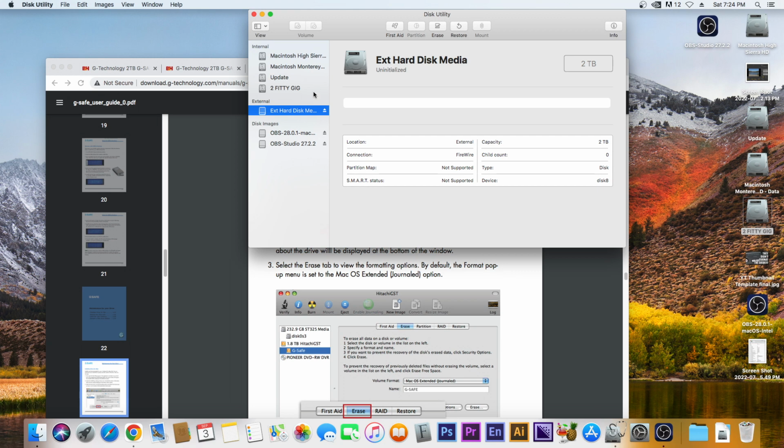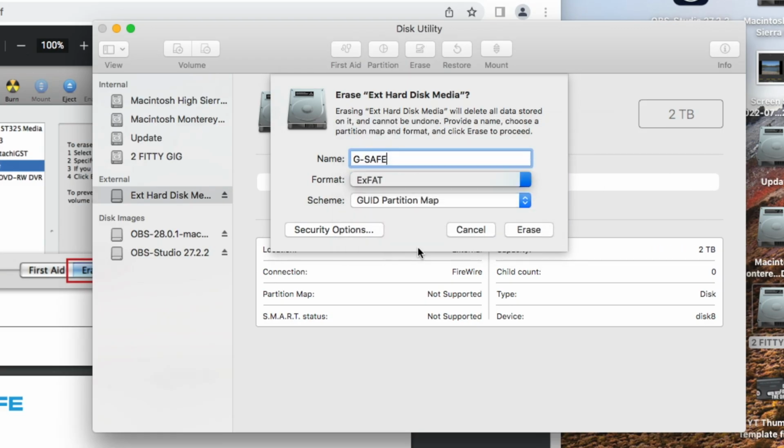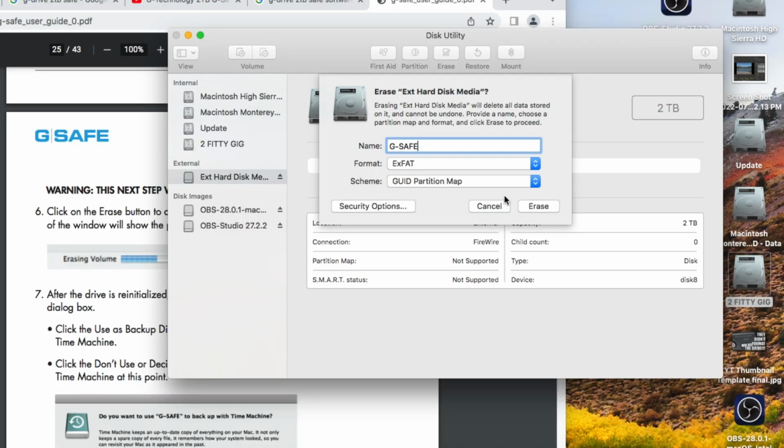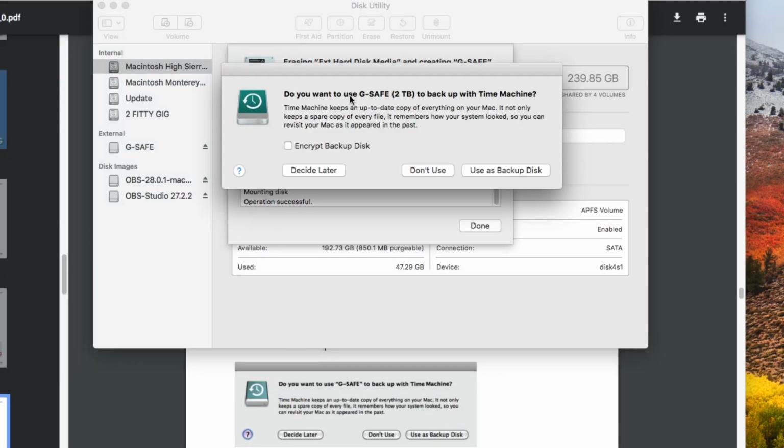However, the screenshots used to make the formatting instructions involved an older Mac operating system that used a slightly different Disk Utility layout. I decided to just format the drive how I felt it would serve me best, so I just named it G-Safe and formatted it for exFAT with a GUID partition map scheme. After clicking the erase button, Disk Utility did its thing and I had a G-Safe drive ready to go.